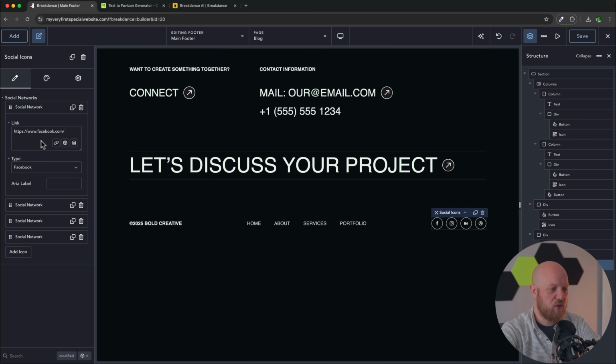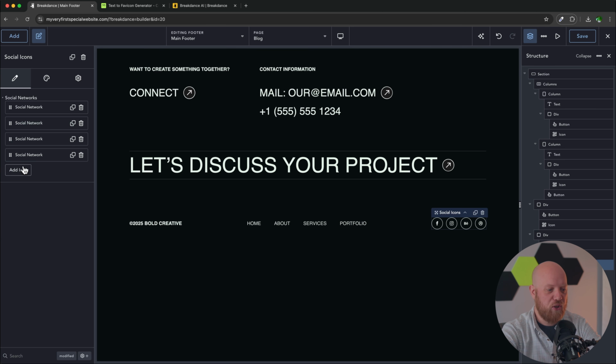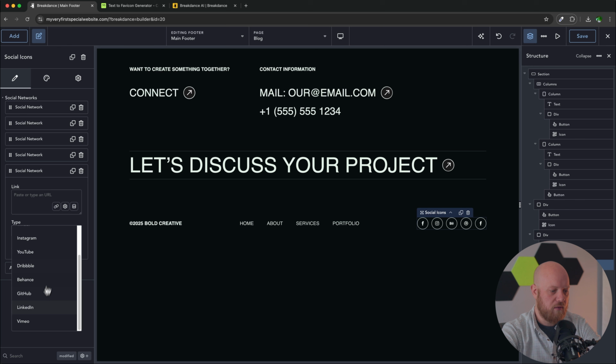And then we also need to wire up these social icon links. So we'll open each social network, make sure they're set to the right type, and then make sure the link is correct. And you can add additional social network icons down here if you want. Say we wanted something like Vimeo or LinkedIn, we could just select that. It shows the icon, and then we can add the link.